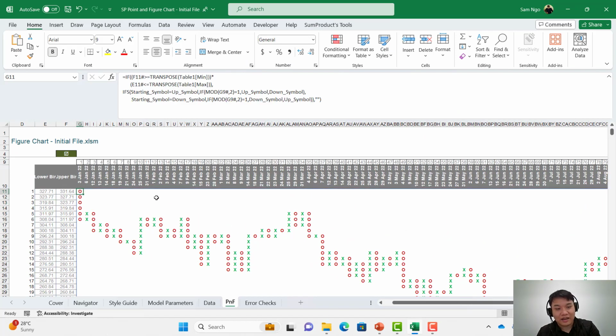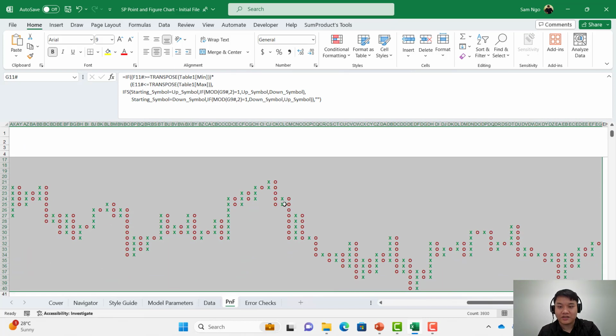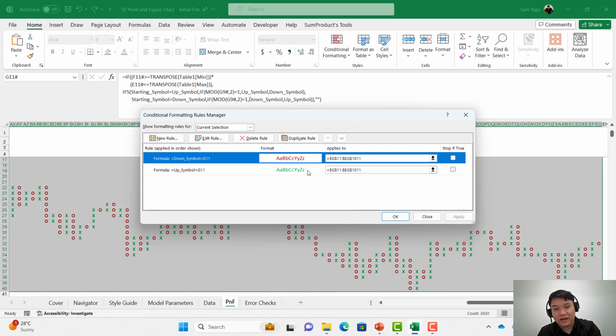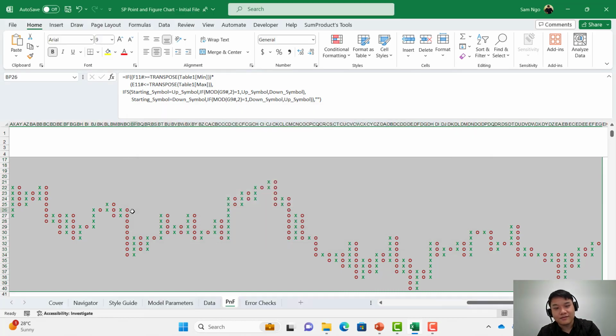To get the color, I apply a bit of conditional formatting in the cell. So LOD, and you can see if the down symbol is equal to G11, then you style them as red. If the up symbol is equal to G11, then you style them as blue. Yeah, that's it.